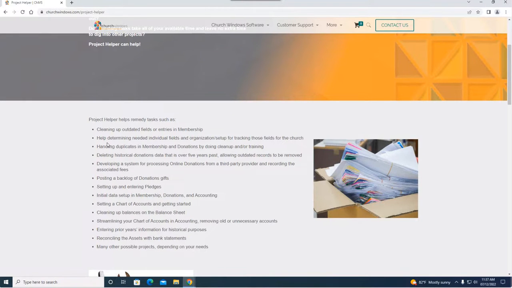So this is very handy, especially if you've had our software for a while and you've had a lot of different people working in the software. We can sit down with you and really figure out what information your church needs to track at this time. What is important for you to know about your parishioners? And then once we figure out what that list of what we need to track is, then we can help you, or we can do it for you, put that information in Church Windows so you're using Church Windows the best way you can for your reports and the information you need to pull out of our software.